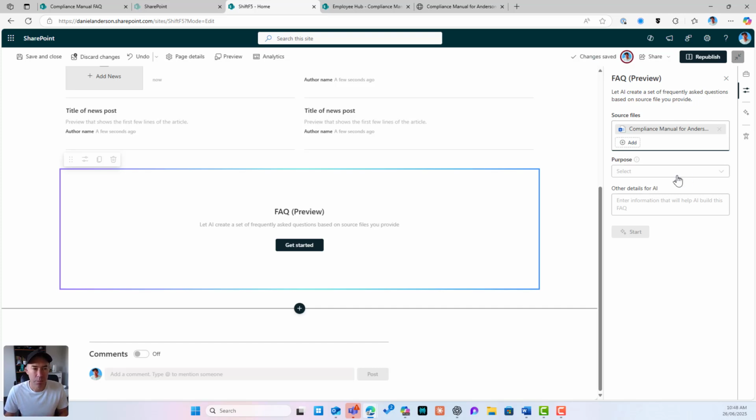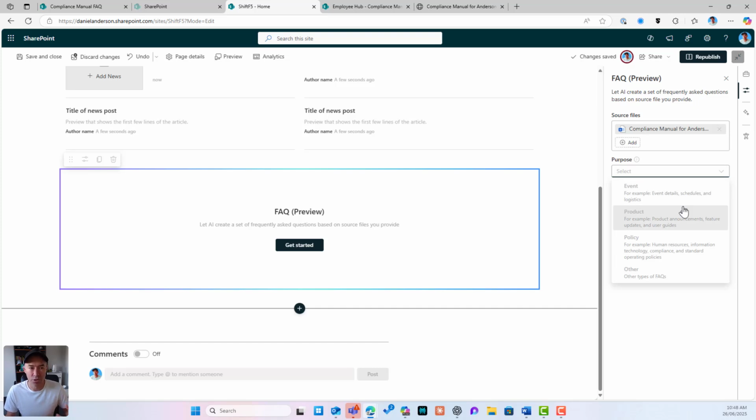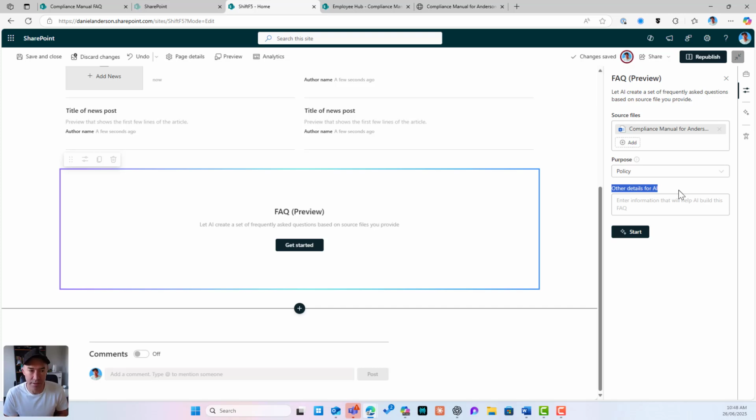All right. Now we've got the ability to select what the purpose of this document is as well. So we've got an event, for example, event details, schedules and logistics, product, policy or other as well. Now I'm going to classify this as a policy. So I will choose policy. Now we can have a look also here. We can provide other details for Copilot in this case to help with the building of this FAQ. All right, I'm going to leave that blank for now.